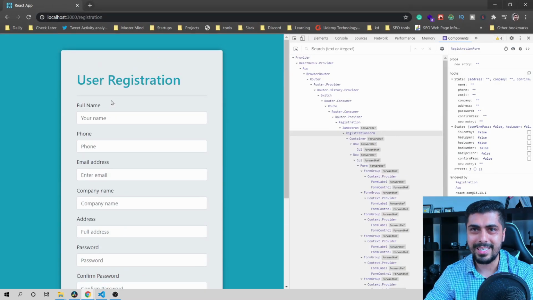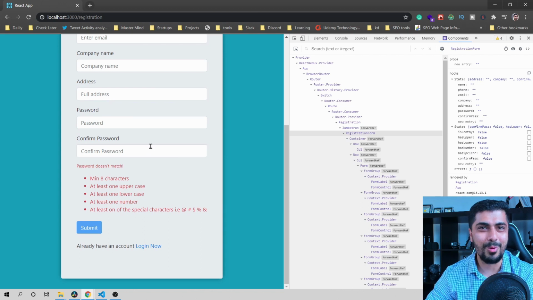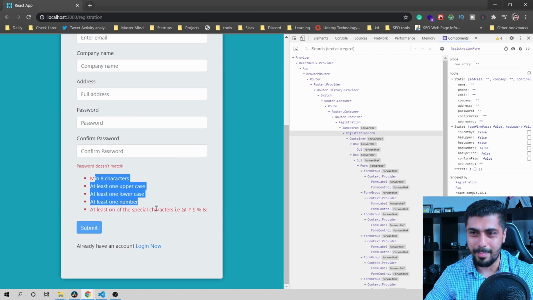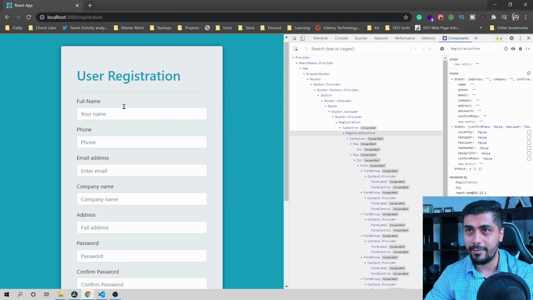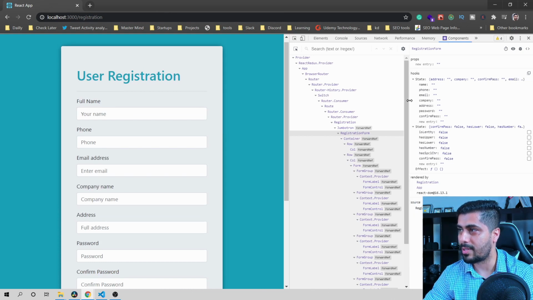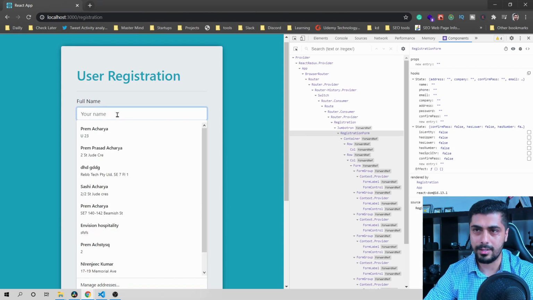This is a pretty long form, but the cool thing here is that we are going to force the user to type in the password what we need. So let me show you how it works. Let me fill up the form. On the side, I am opening the React dev tool. As I go through the form, you can see the values updated here. I'm just going to fill up quickly and then get back to you.